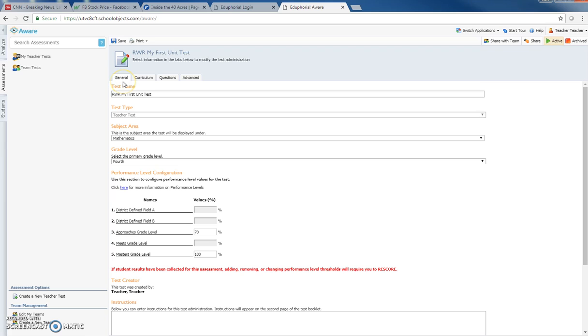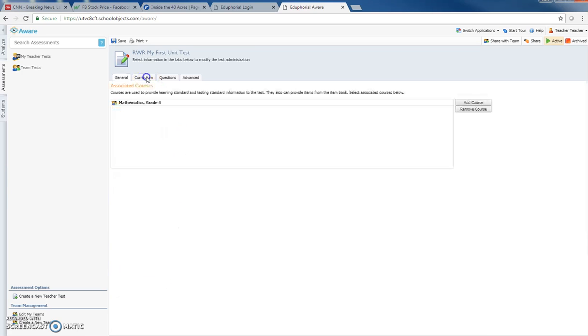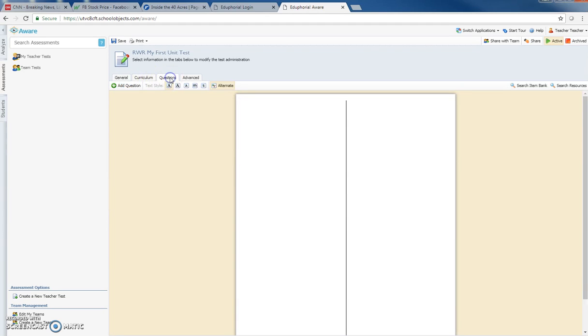Looking at the horizontal tabs: General, Curriculum, Questions, and Advanced. To complete the test, we need to look at each one of these. From the General tab is where we'll set the basic information for the test. The Curriculum is the courses that the test is tied to. Questions is where we bring the content in.